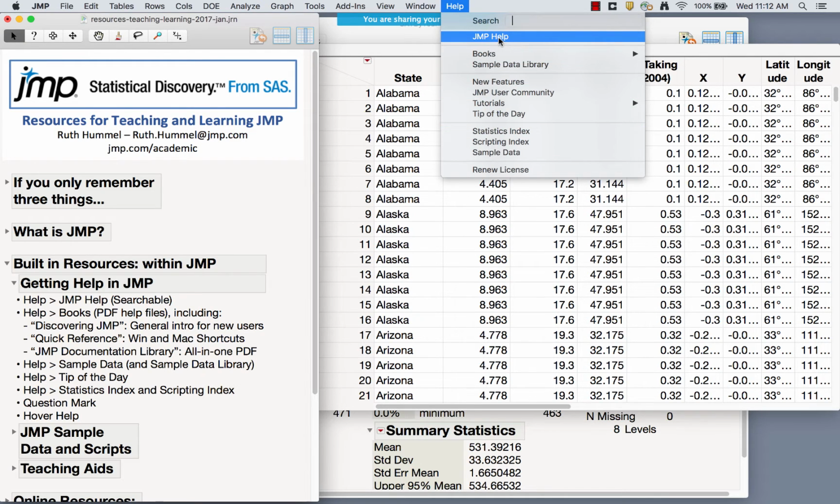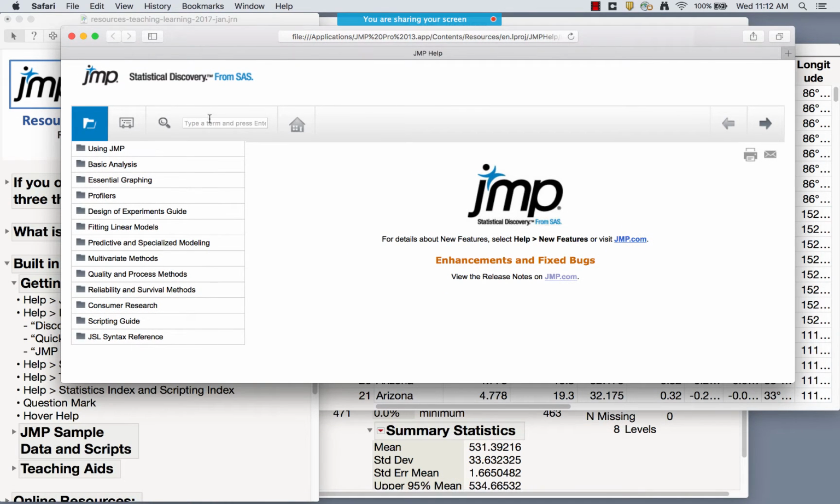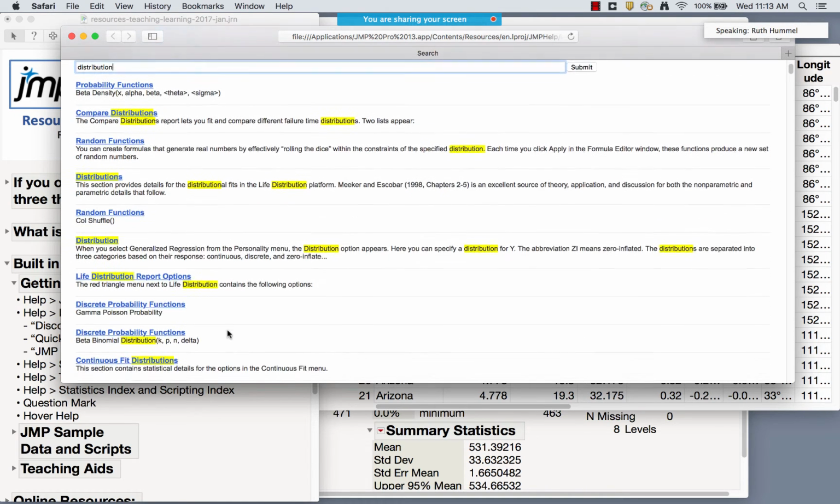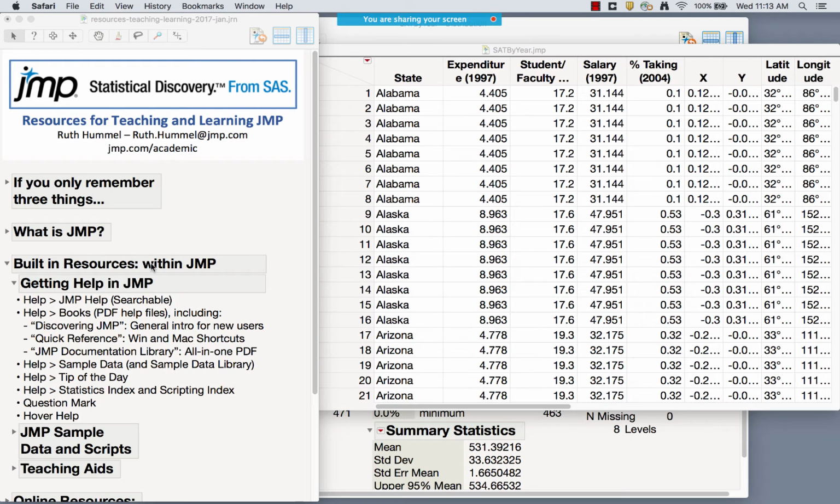First of all, there's a searchable JMP help. If I click on this, this will take me to the online help, and I can search for a term here, for example, distribution. And it'll pull up options for me that have to do with distributions in JMP. And so if I wanted to fit a specific distribution, like I get some information on the beta binomial distribution here, or the continuous fit for distributions that we saw from that SAT verbal drop-down, drill-down red triangle menu. So the searchable help is right there in JMP in the help menu.